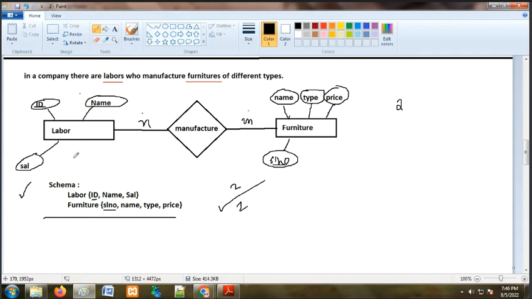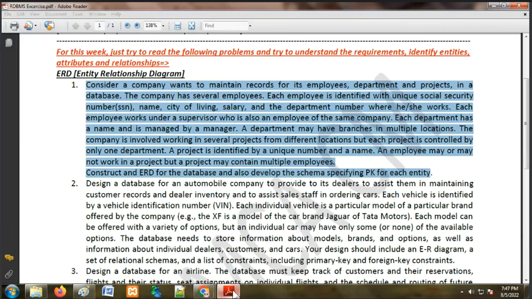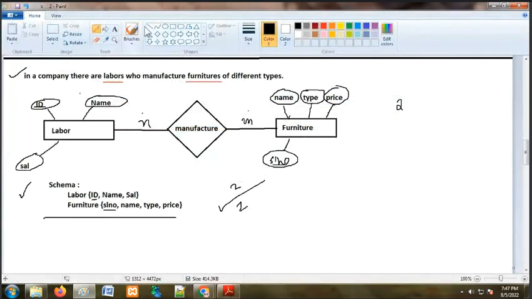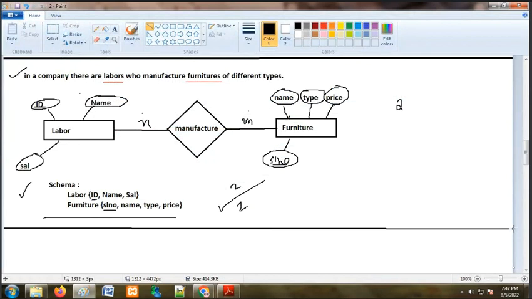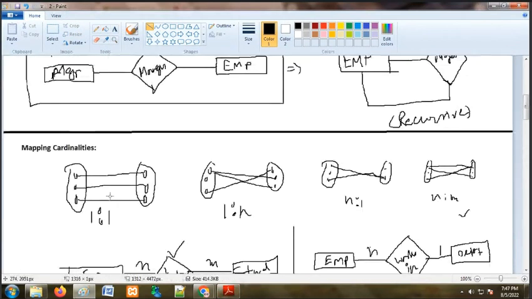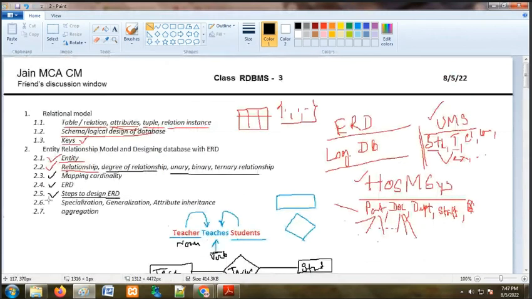This is the simplest ERD. I will provide these single-line ERDs. After today's class, you can test all those single-line ERDs first. After that, you will proceed with the bigger ones. Tell me up to this. If anyone has any question regarding this, you can tell me.